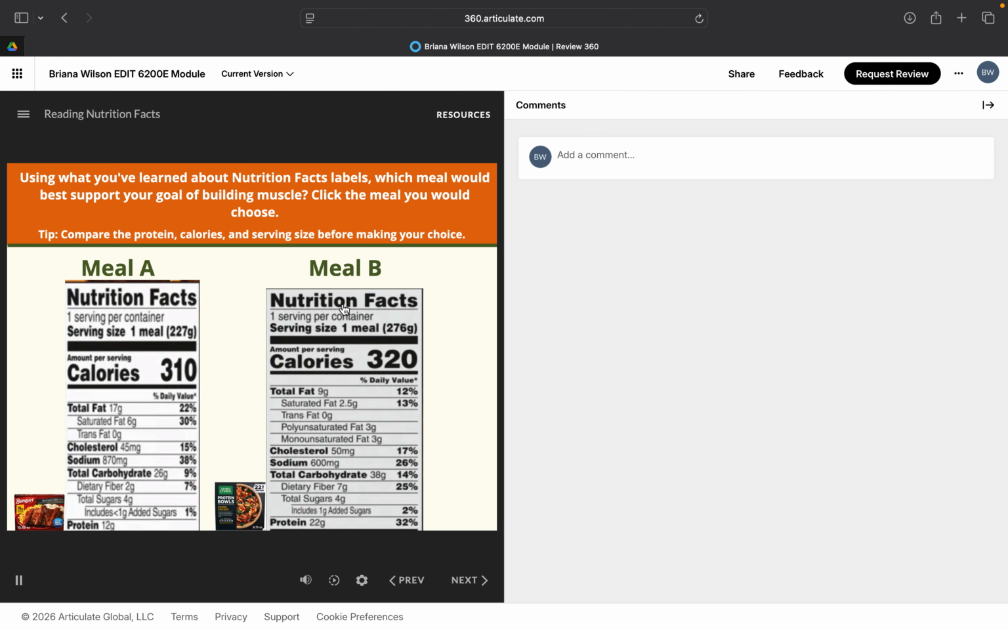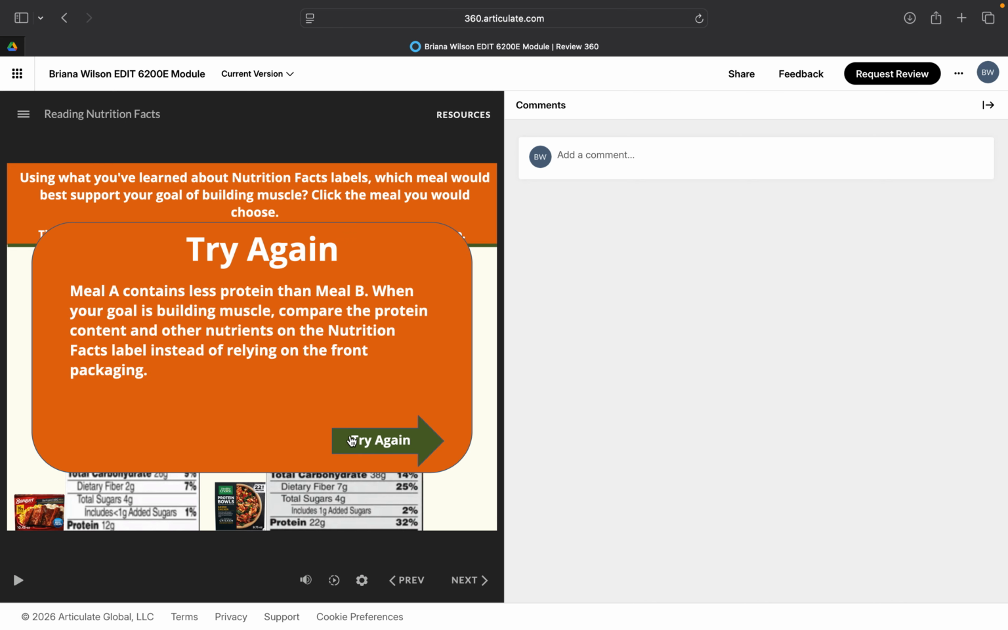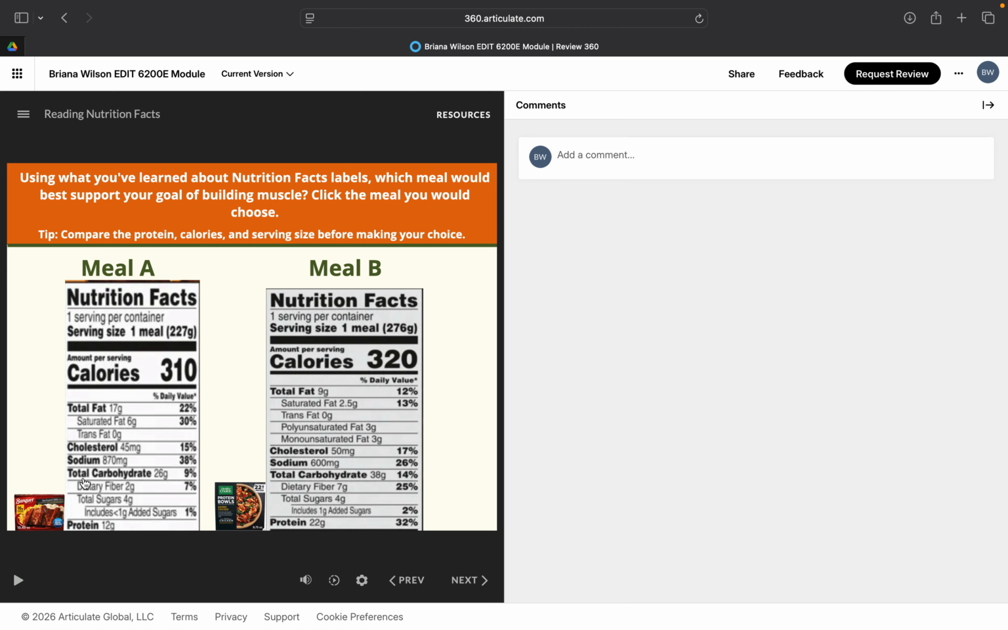And then right here, they have the same question that was mentioned in the beginning of the module. However, here, we're now going to take into consideration the protein, the calories, and the serving size before making their choice. So I did add the actual nutrition facts for each meal that I put onto the screen for them to choose from.